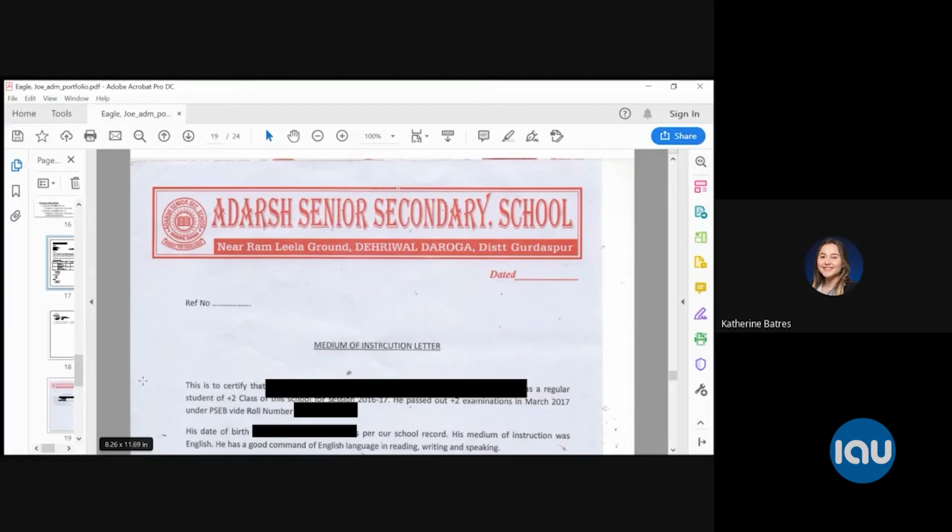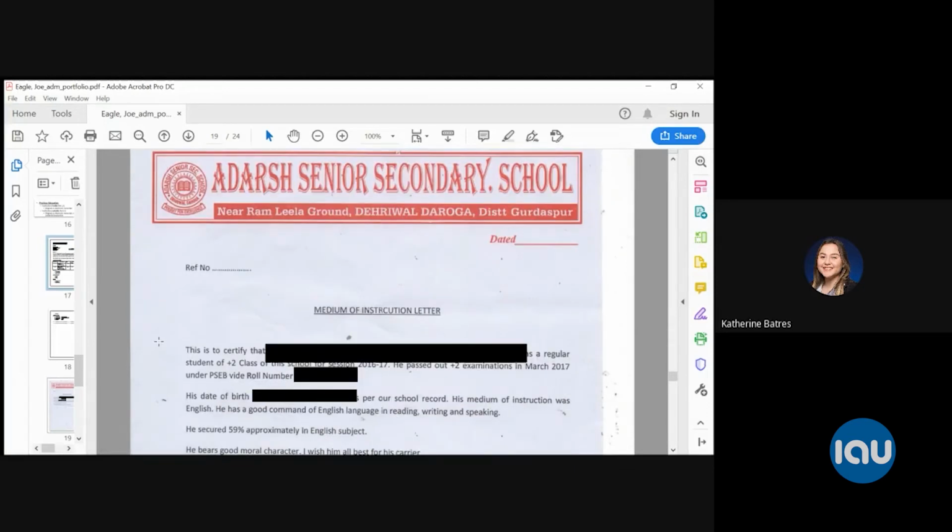So IAU has many ways for English proficiency to be met. We have several standardized exams with minimum scores depending on the program that students can take, or maybe they have taken and they can submit those scores. For this student specifically, the language of instruction at his institution was completed in English. So because he completed his high school in English, he can use this as the English proficiency requirement for the BBA program here at IAU.